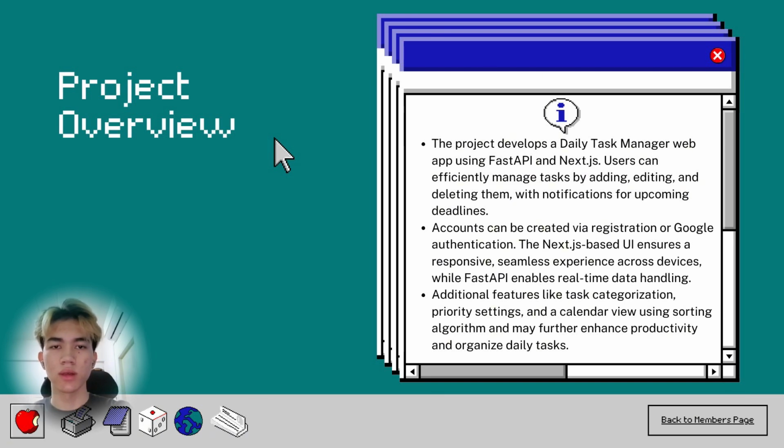Additional features like task categorization, priority setting, and calendar view using sort algorithms may further enhance productivity and organize daily tasks.